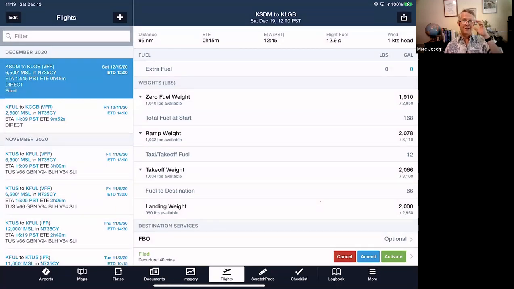Easy. And by the way, this is one reason why, if I have an option, I like to get an iPad that has cell data available. And the reason is now you can do this at an airport in the middle of nowhere using the cell data. You don't need to have a Wi-Fi connection to do this. So now this flight plan is ready to activate or amend it or cancel the whole thing if we decide we're not going to go.